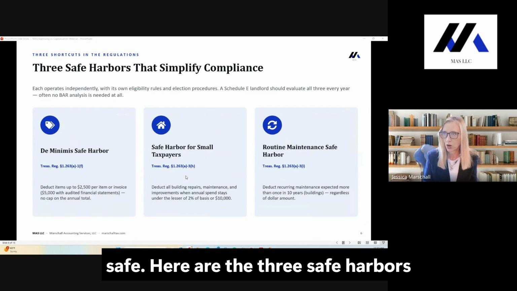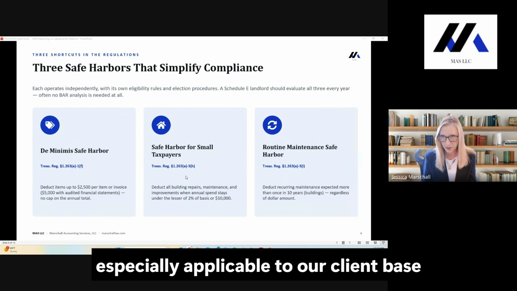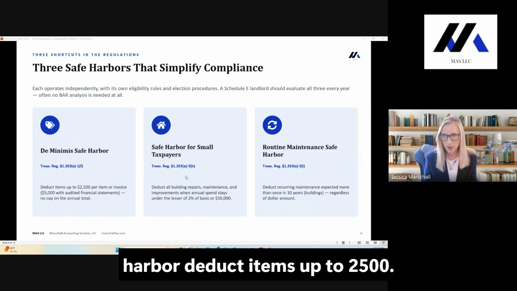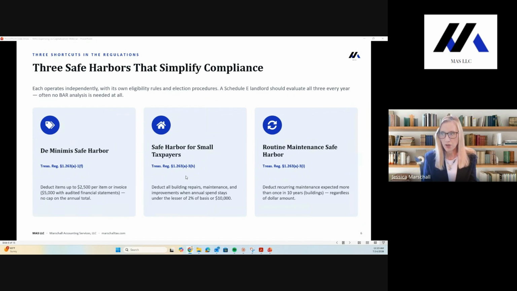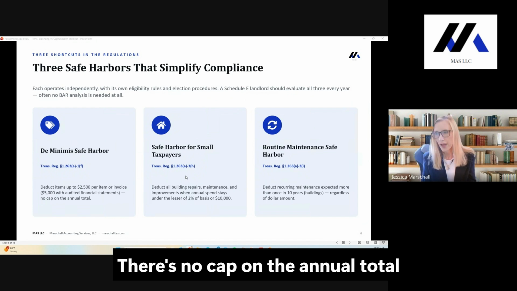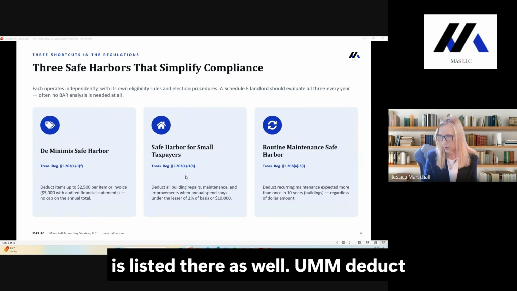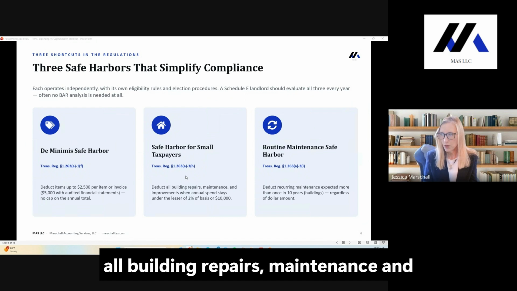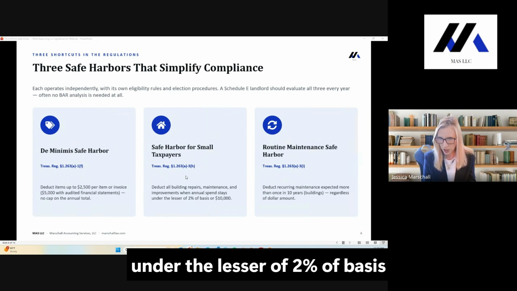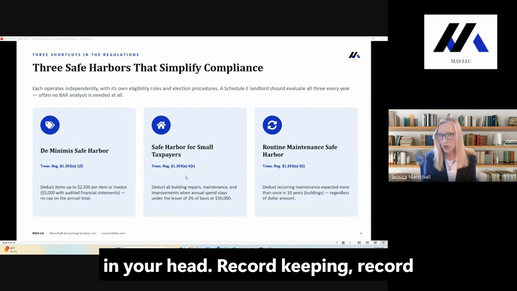Here are the 3 safe harbors that simplify compliance. These are especially applicable to our client base because we deal with small businesses mostly. The de minimis safe harbor: deduct items up to $2,500 per item or invoice, $5,000 if you have audited financial statements. There's no cap on the annual total. Safe harbor for small taxpayers, Treasury Reg is listed there as well. Deduct all building repairs, maintenance, and improvements when annual spend stays under the lesser of 2% of basis or $10,000. So by now you should have some bells going off in your head. Record keeping.